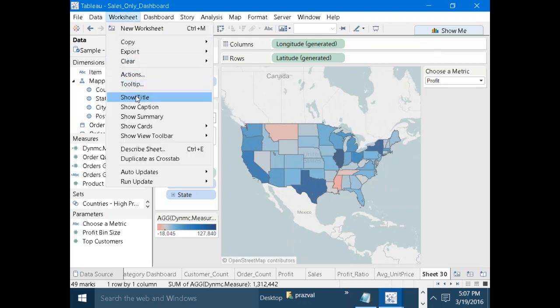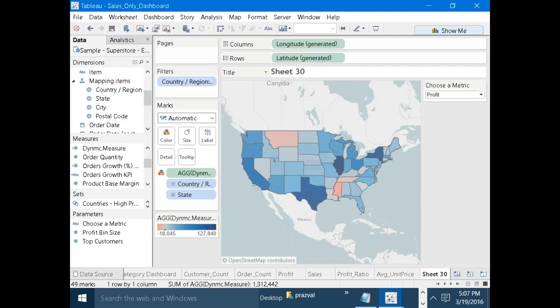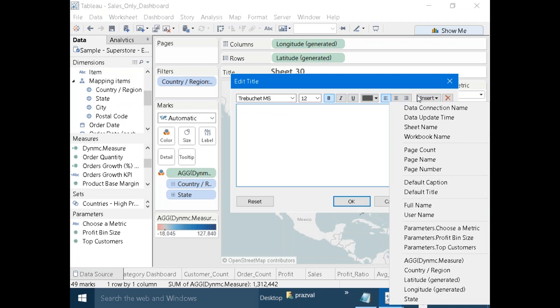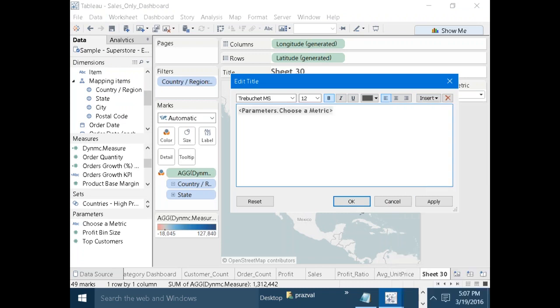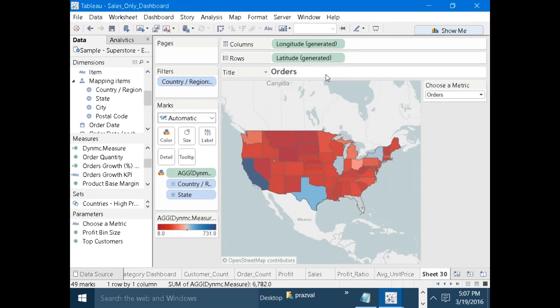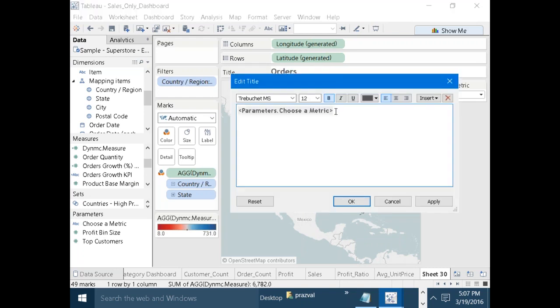Okay, so how to add the title to the sheet? Worksheet, click on show title, go to the title window, scroll down, just remove this. Next, insert here, what you want to insert? Parameter, right. Just click on apply, click on OK. Now here it is showing profit. If I click on orders, it is showing orders. So it means to the title of the sheet we can add the parameter. So here what is the name of the dashboard?